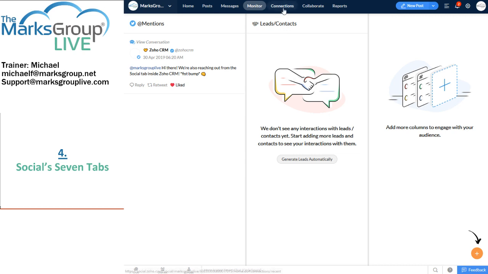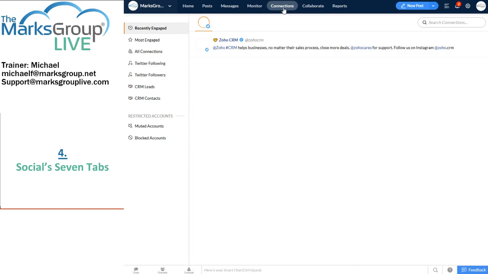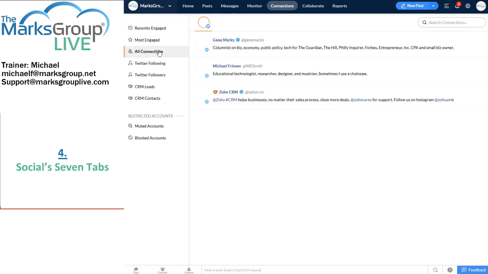One more tab over, we have Connections. This is similar to the Messages and Monitor tabs, but it has a different focus. On the left side, we have filters or selectors to show which connections I might see on that screen. Right now it's recently engaged. I can look at all connections right now. I am connected on Twitter. Here's my Twitter icon. Once again, if I were connected on other platforms, if I'd enabled those channels here, I would see those icons up at the top as well. And I would switch between different social media platforms using these icons or tabs up at the top.